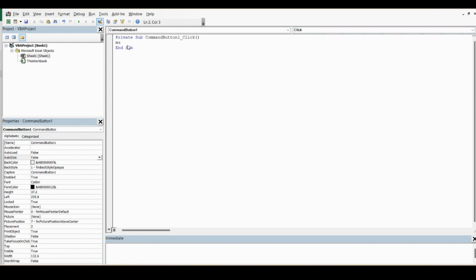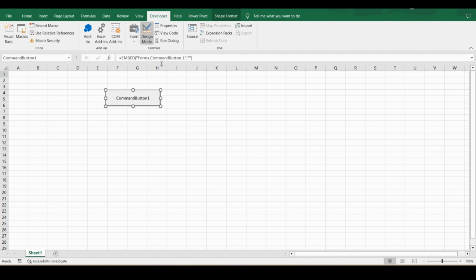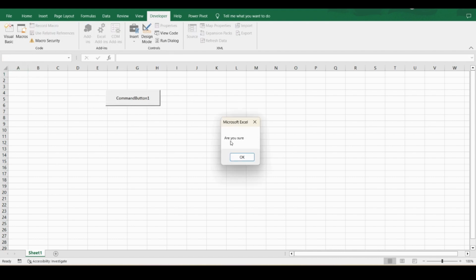So I say MsgBox, and the message is in double quotes. You can write your own message. Say for example, I say "Are you sure?" If you don't want to show the title, then that is okay. This is the message. Click on Design Mode to switch off the design mode. Click on the command button. You can see a message is appearing with a default title and then a default button.